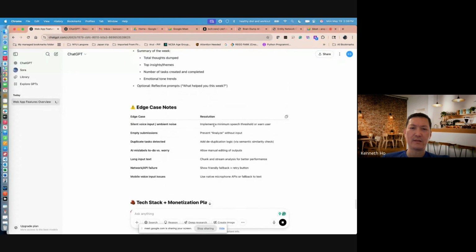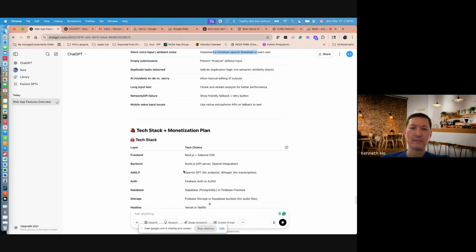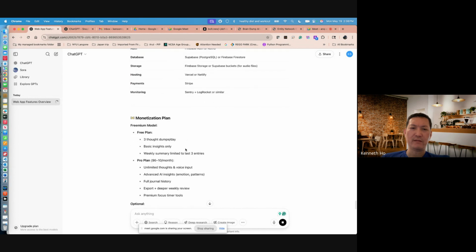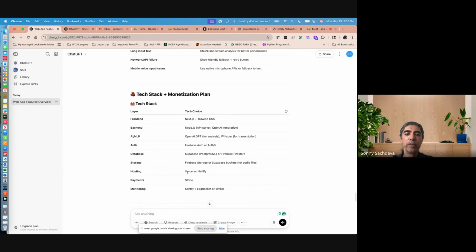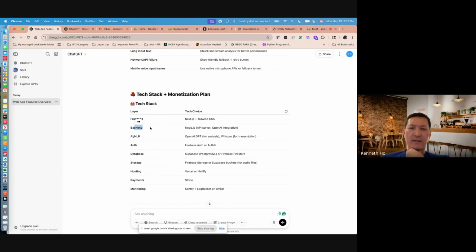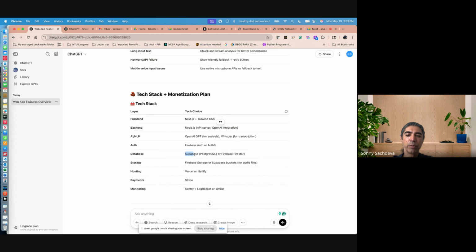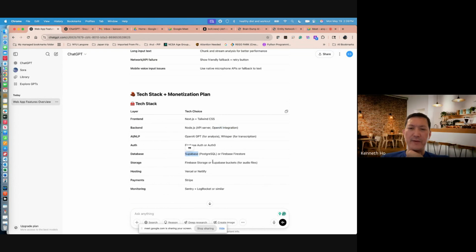That's edge case. Monetization plan. Hey, can you go to the tech stack one more time? Tech stack. Okay, so what do we have? Front end, Next.js and Tailwind CSS. Back end, Node.js, API, ChatGPT, Firebase Auth. The database, Supabase. Hosting, Vercel, Netlify. That's at the end when you go live. And the payments, Stripe.